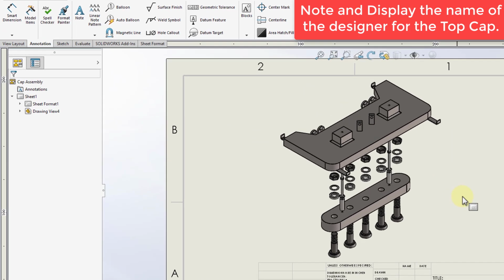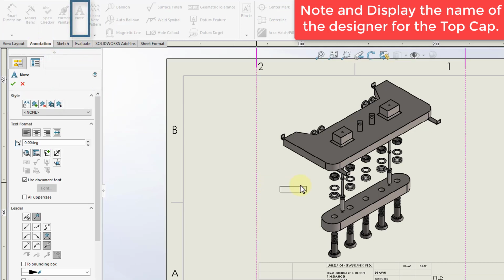The first thing we'll do is to display a normal note. So I'll go to the annotation tab and select the command note. And then insert this to the top cap.